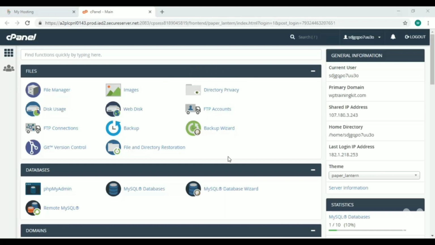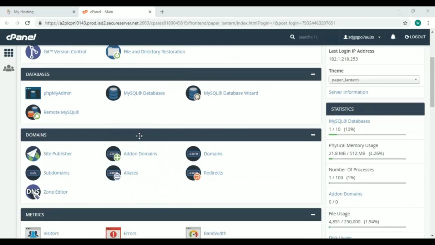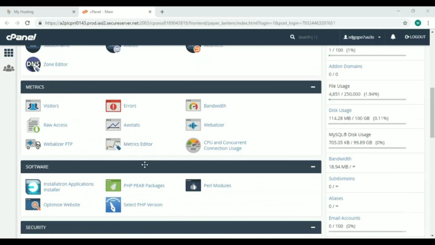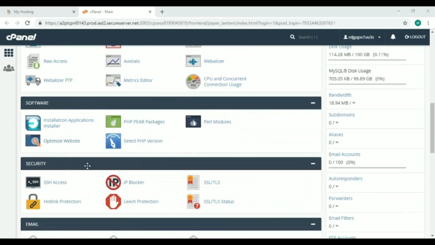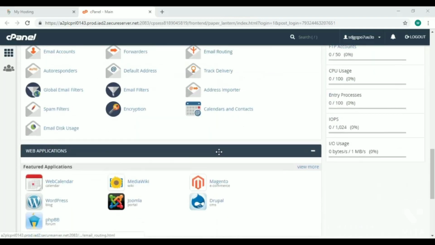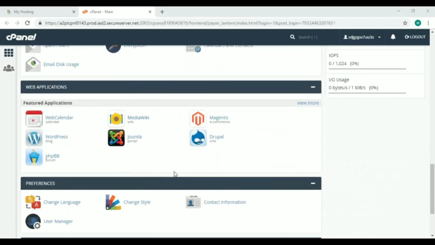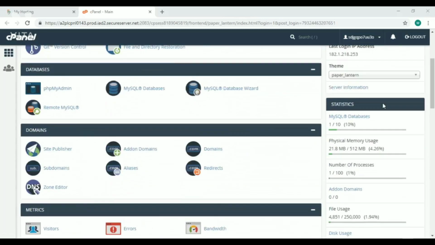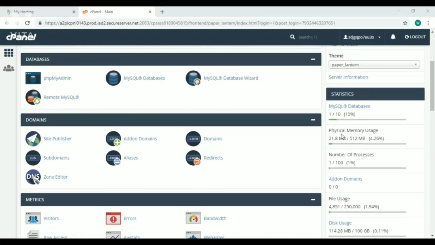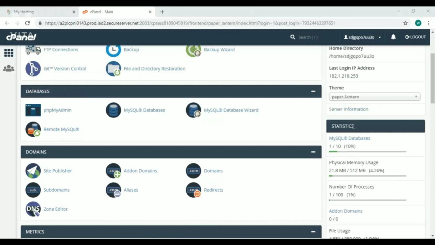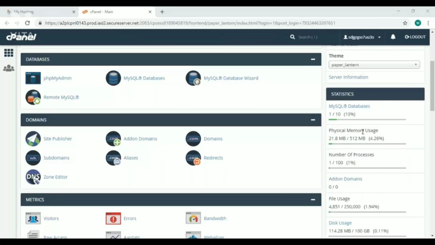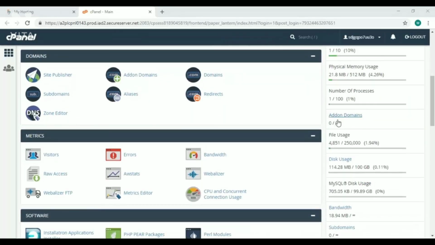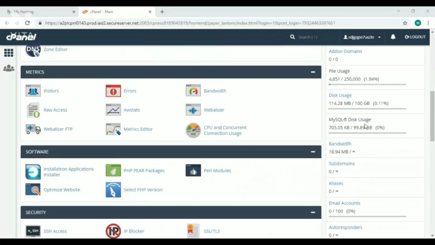You can see different options and sub-options here, like Files, Databases, next is Domains, Metrics, then Software, Security, Email, Web Applications, Preferences, Change Style, and Advanced. Now here on the right, it's showing useful metrics and data. There are statistics. Inside this, you can see MySQL databases, your physical memory usage, number of processes, add-on domains, and pretty much everything.